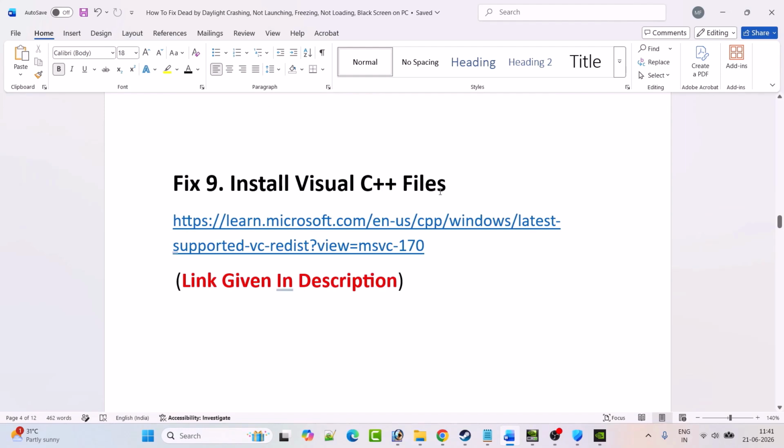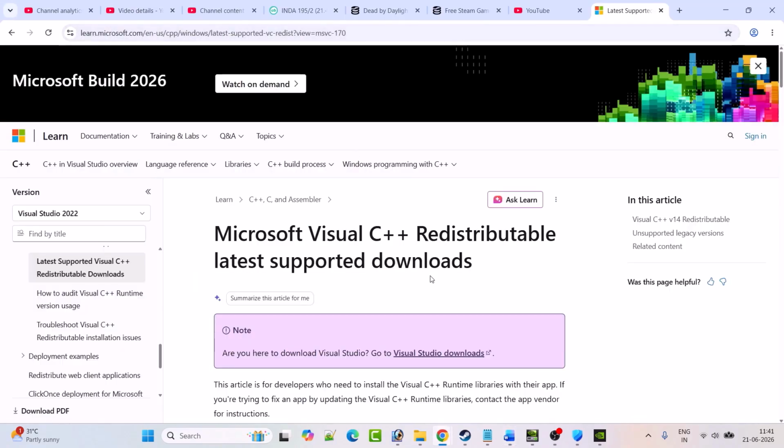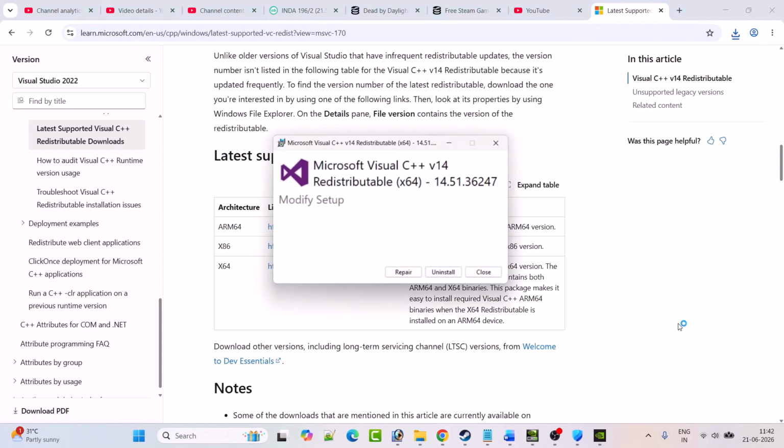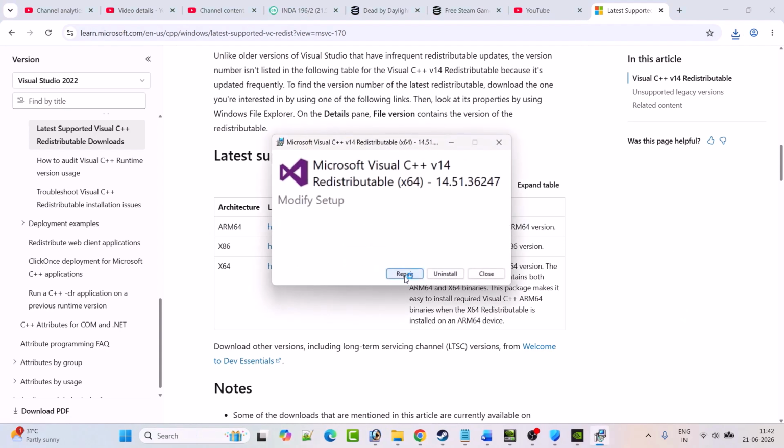Fix 9 is to install Visual C++ files. So go to this website, link is provided in my video description. And once you're on this Microsoft website, scroll down and download both the x64 version and x86 version. Download both versions. Now first click on the x64 version. Now if you see the repair option, then click on repair, and if you see the install option, then agree to the terms and conditions and then click on install. So either repair it or install it.